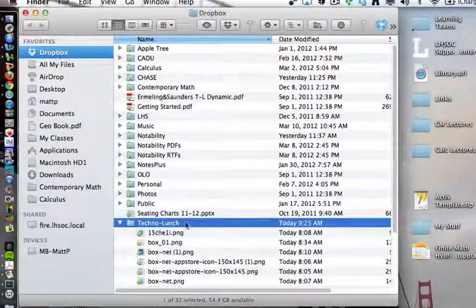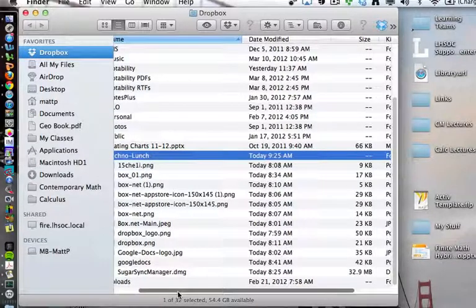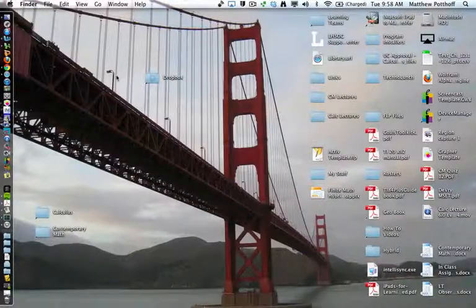If I look inside, you can see all the green check marks, meaning they've already been uploaded, and this one right here is still working to sync. It's a little bit larger. Now, it is pretty instant. And I just want to show you, I'm going to open up my iPad now.